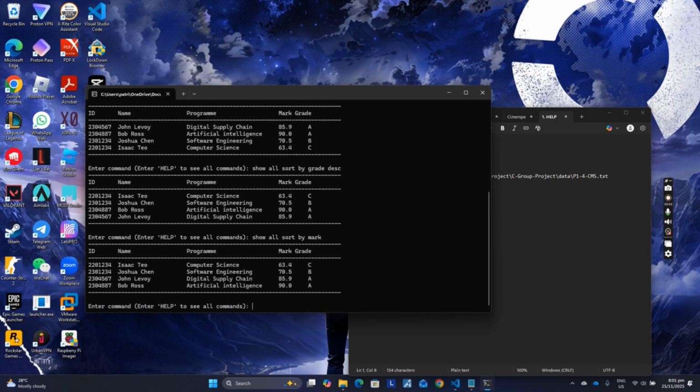Sort by mark, from the least to the most. So all sort by mark, descending from the most to the least.